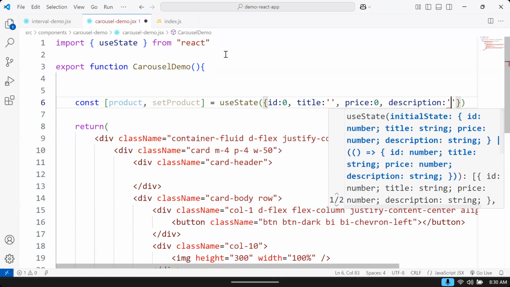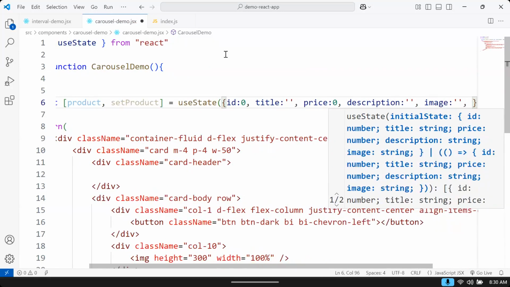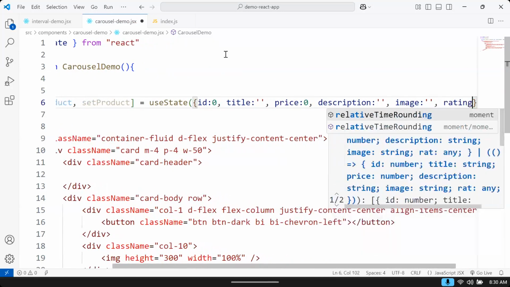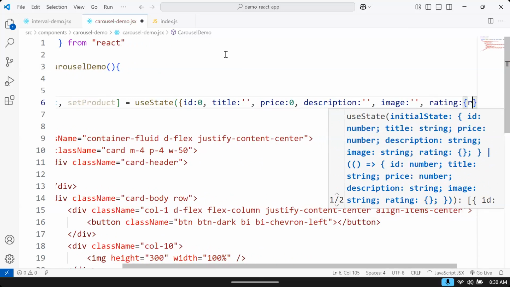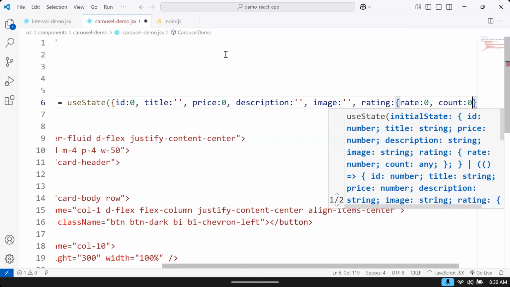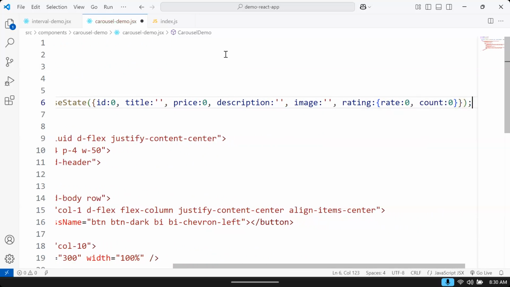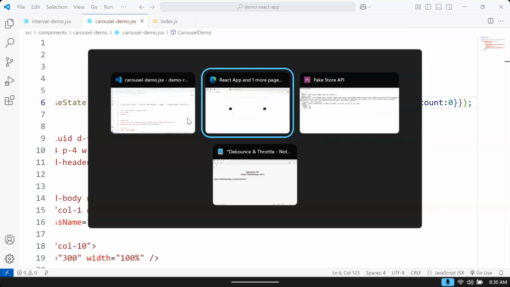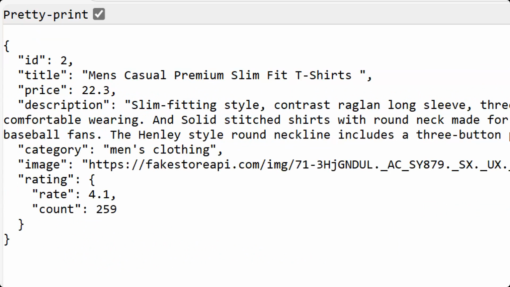Description is a string. It is having image. Image is also a string. It is having a rating. Rating is an object that has rate, which is 0, and count, which is also 0. This is the data they have. You can see that is the data they are having.